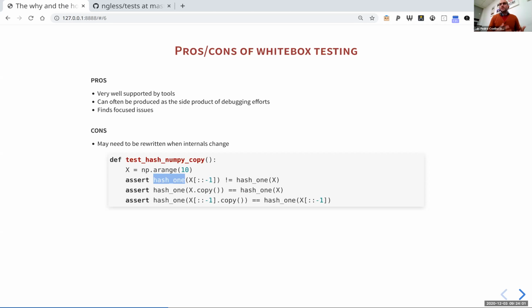So this type of unit test is pretty well supported by tools. There's a lot of support for unit testing. It's really good because if there's a problem with this test, then I know that it's the hash1 function. If I somehow introduce a problem and this test starts failing, then it's probably the hash1 function that's wrong.